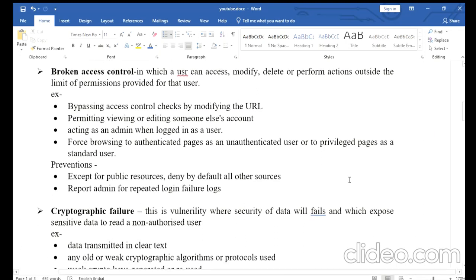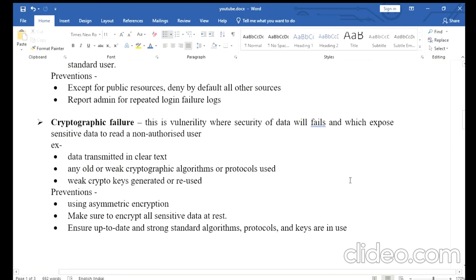The second vulnerability is cryptographic failure. This is a vulnerability where the security of data will fail, which exposes sensitive data to be read by a non-authorized user. In this cryptographic failure, the security for the data will fail.